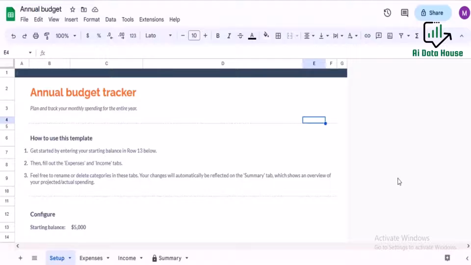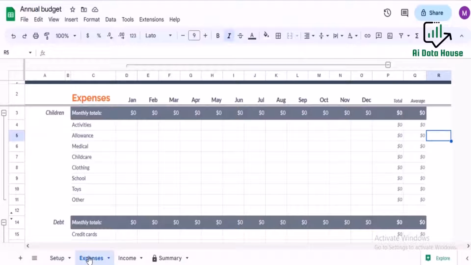First, you add the starting balance in the setup sheet. Then you can add your income and expenses in the separate sheets with a column for each month. The categories are already preset, but you can add your own if you want to. The template will automatically calculate your total income and expenses for the year, as well as the difference between the two. But that's not all.